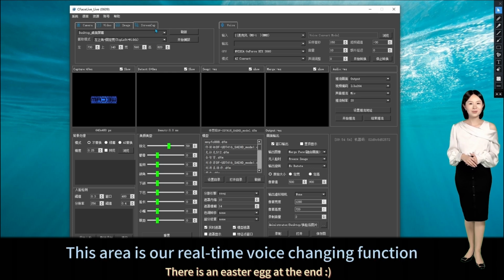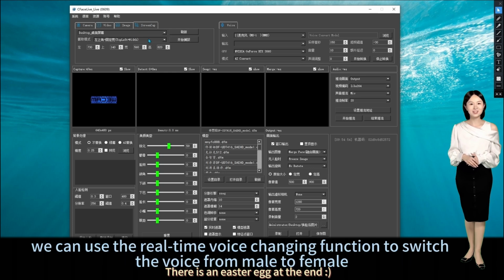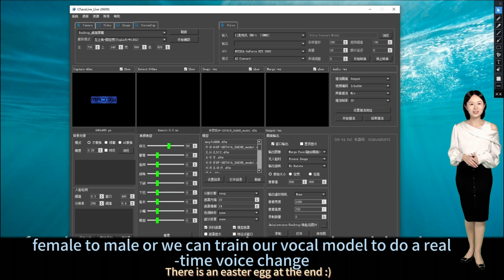This area is our real-time voice changing function. We can use the real-time voice changing function to switch the voice from male to female, female to male, or we can train our vocal model to do a real-time voice change.